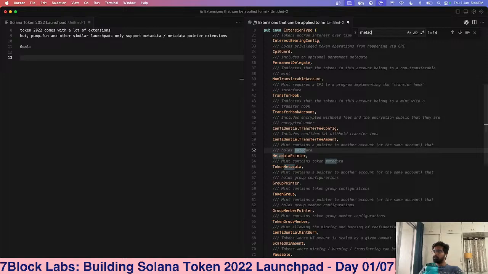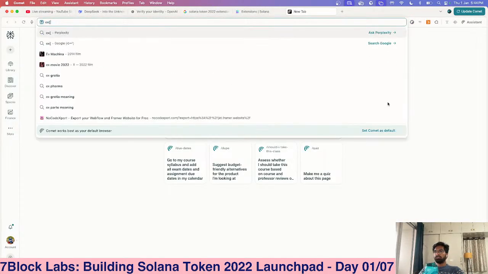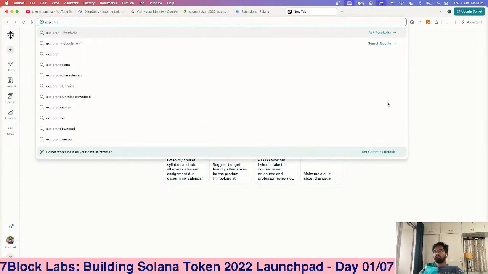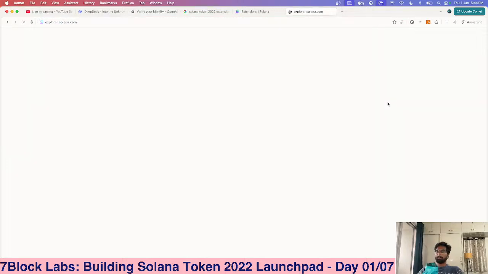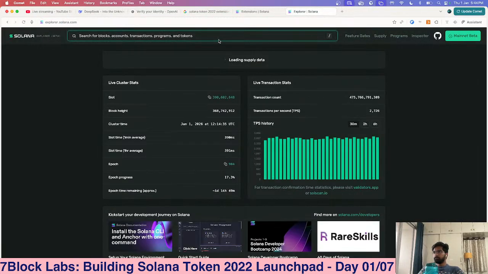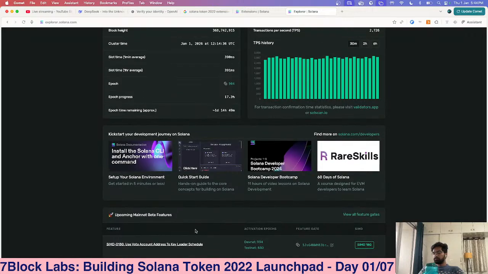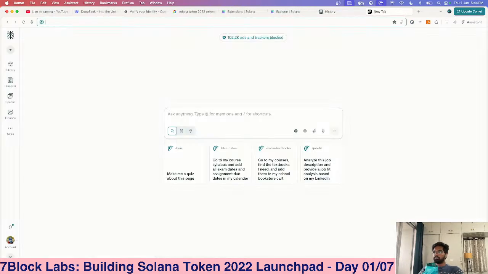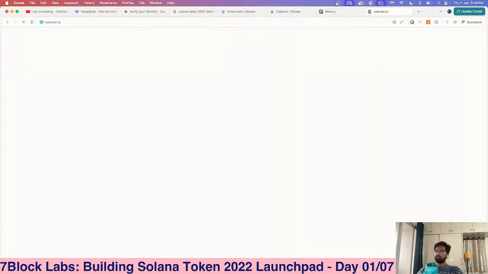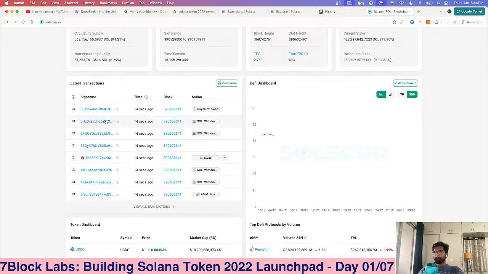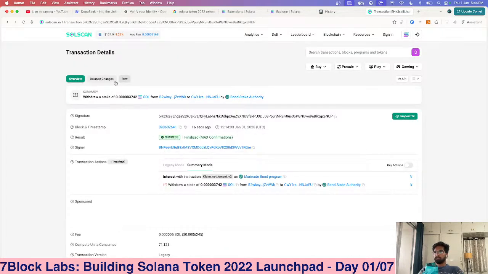Most of us would have used metadata pointer or token metadata, which gives the token the URI, the image, its name, and description, which we often see on explorer.solana.com. Better I go for solscan.io and open a transaction.